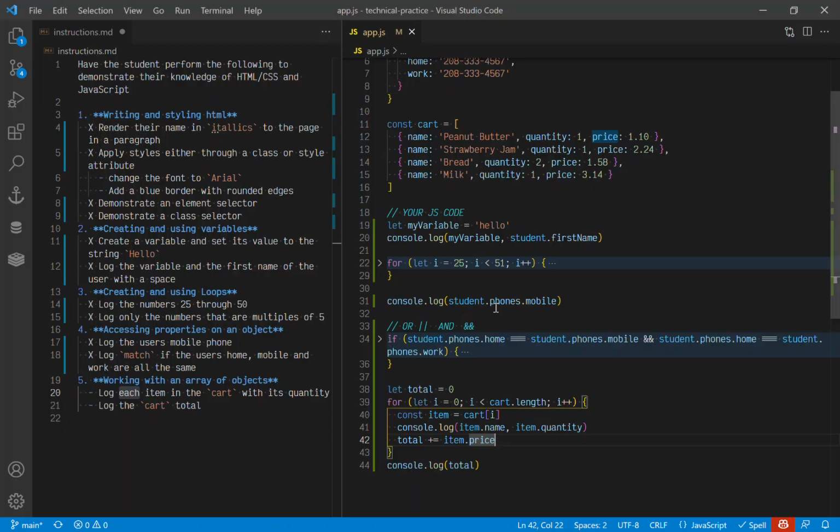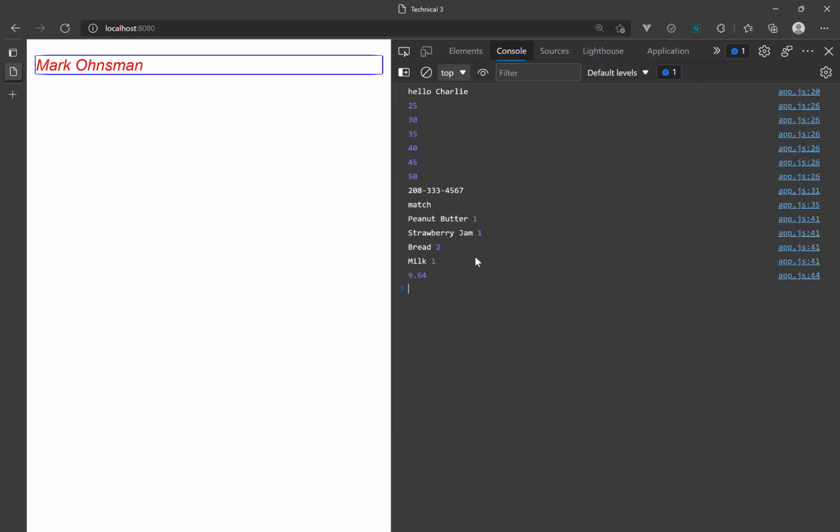Now, one other small kicker here. That's technically the price of each item, but I have 2 loaves of bread. So the price is actually a little bit higher than what was printed out as the single price of each of these things. So I need to remember, when I'm working with this item price and increasing the total, quantity plays a factor. So I'm going to say times item.quantity. When I save that and I jump out here and refresh, we'll see my price is actually $9.64.